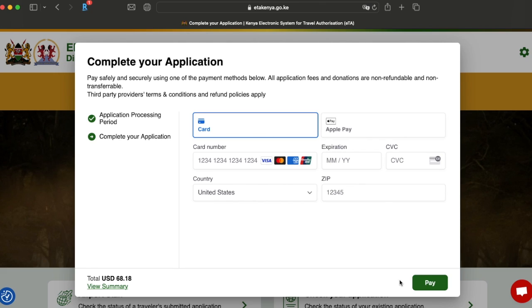If not, I've heard of a lot of people not getting it within the 72 hours. You can apply up to 3 months before your trip, so I would not leave this to the last minute. Other than that, it's a very straightforward process, and that's it. It's that easy.